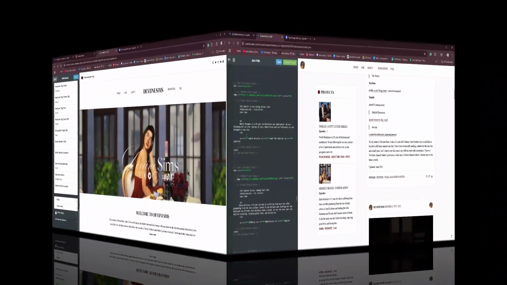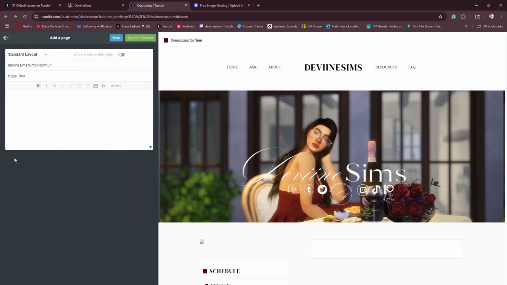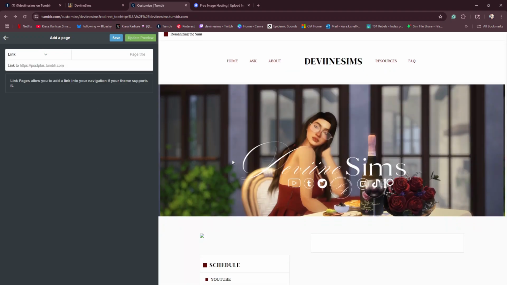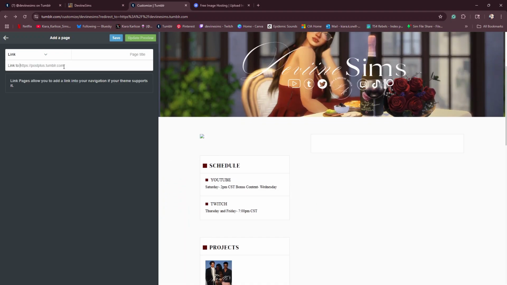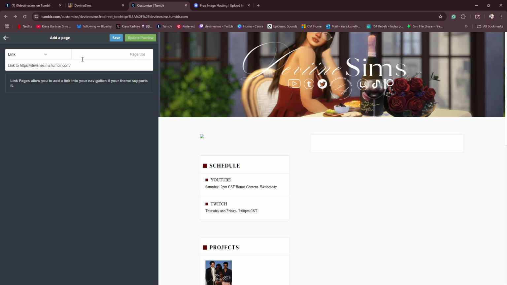Okay, so to make your tagged pages to have your Tumblr navigation organized, you're going to click add page, and instead of standard layout, you're going to go to link. And from there, you're going to type in your HTML. I just copy and paste it straight from it because sometimes you can misspell something, you can miss some things, and it won't pop up correctly. So just copy and paste tagged.